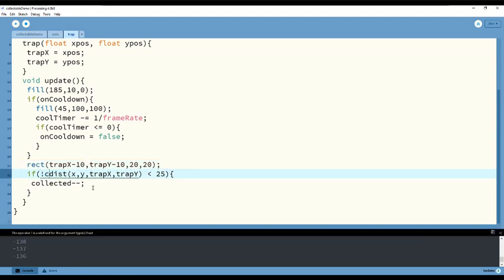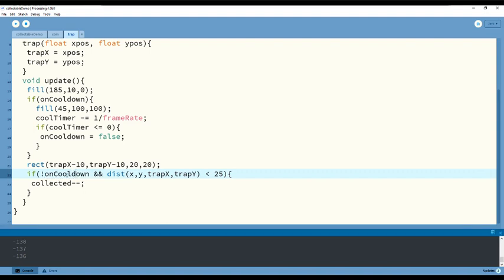I'm going to first check that we are not on cooldown. This exclamation point means not, and this is a Boolean value, so this should be on cooldown. The exclamation point reverses it: if cooldown is true, then not cooldown is false, and vice versa. The double ampersands let us check 2 conditions at once, so I'm saying this condition and also this distance check. If both of those are true, then we update our collected, and since we are currently not on cooldown, so the trap is active, and we stepped on it, now we are on cooldown. So we'll set on cooldown equal to true.